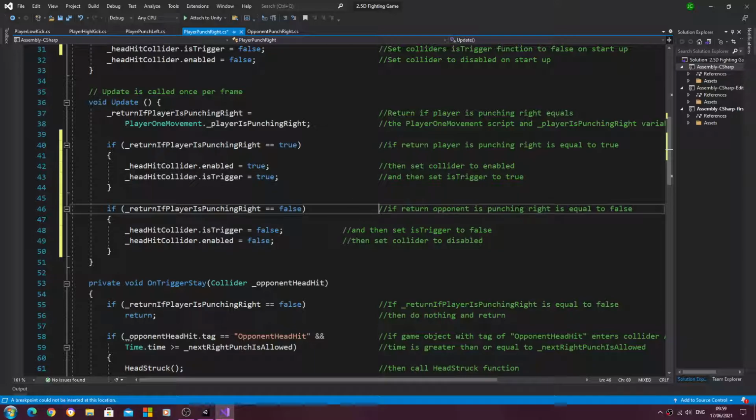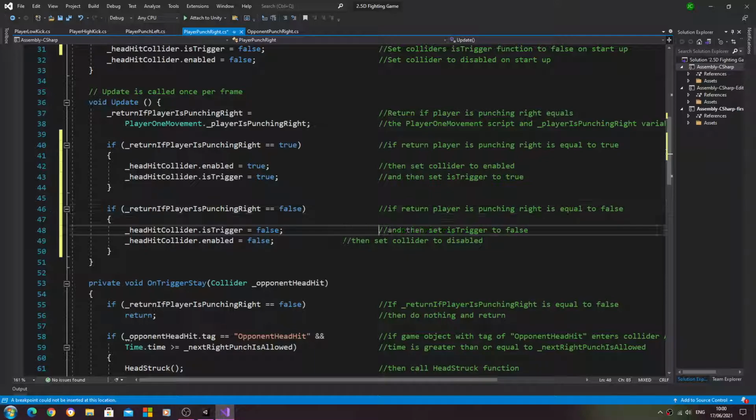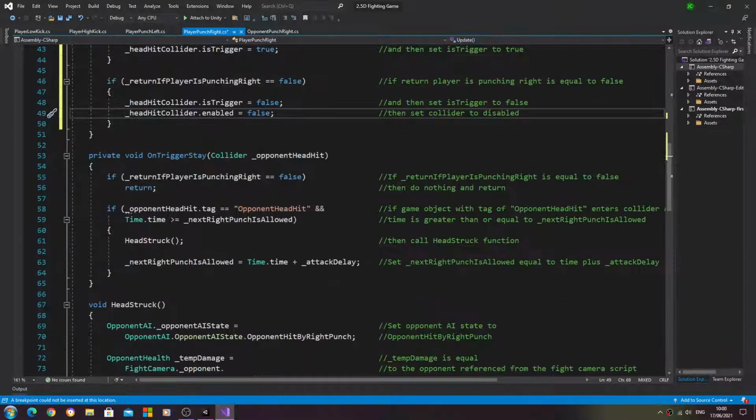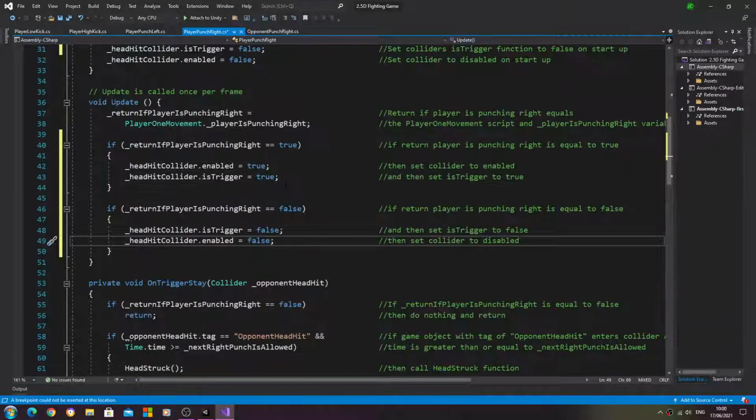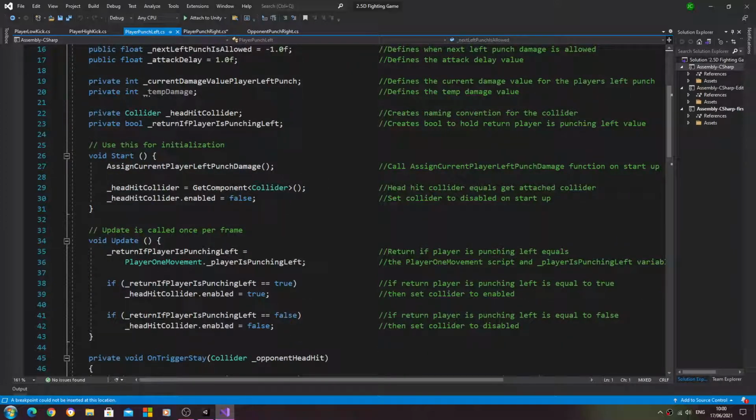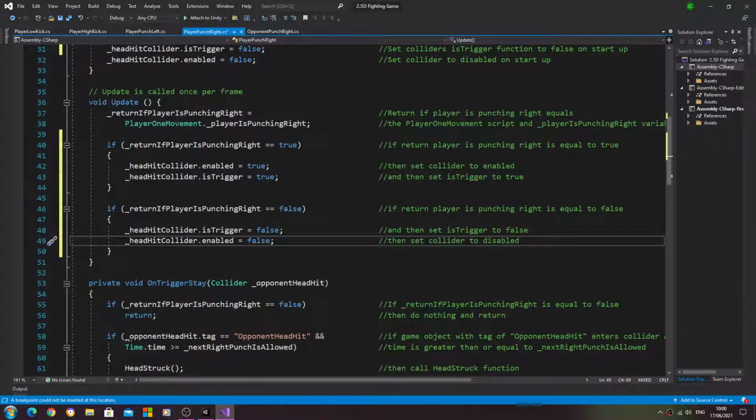So all we need to do in this case is change opponent to player in the comments, and that's all we need to do, and we just have to do it for the other scripts now.